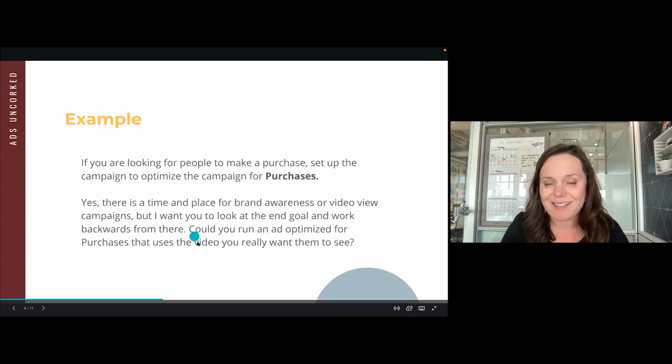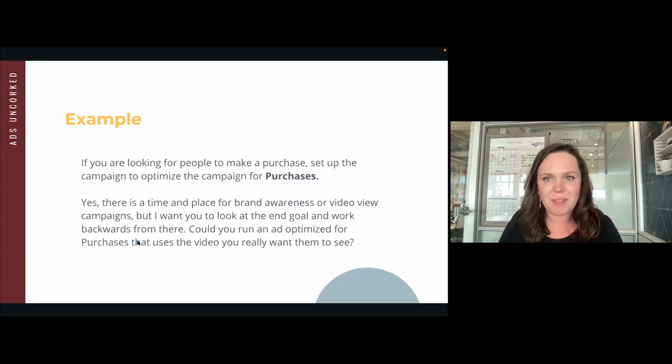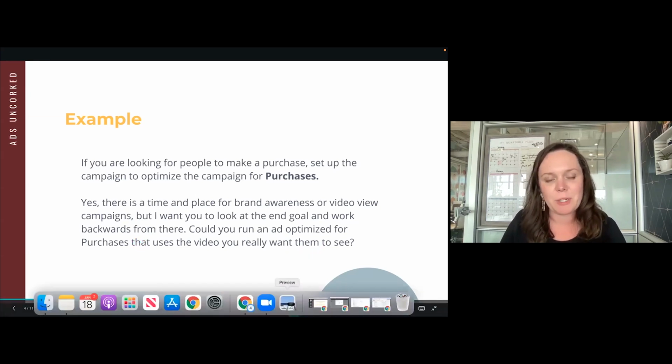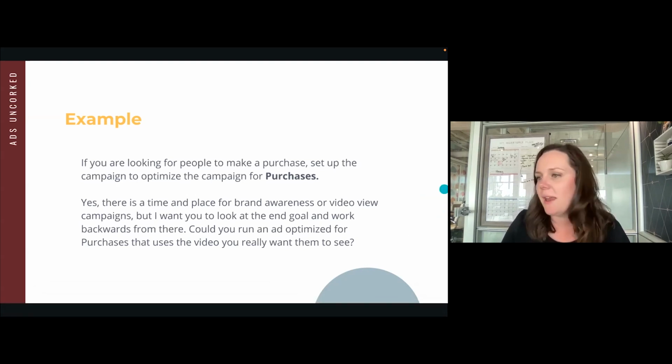So, this was an exact example we ran through earlier today. I just said you could run an ad optimized for purchases that uses a video. So know that that's how you can get eyeballs on it. If you really do want purchases, but you have an awesome video, great, run an ad optimized for purchases and use that video in there.